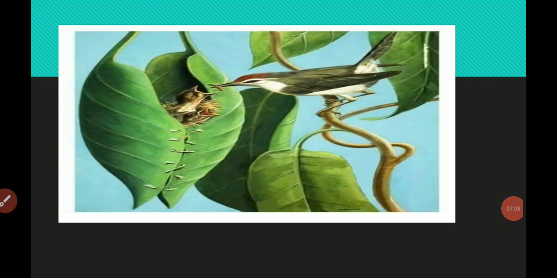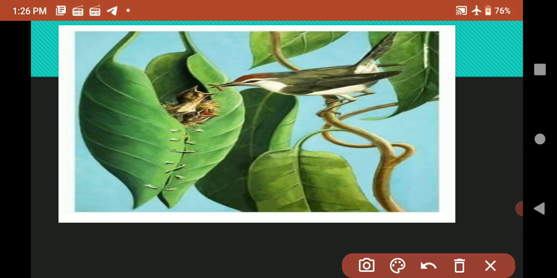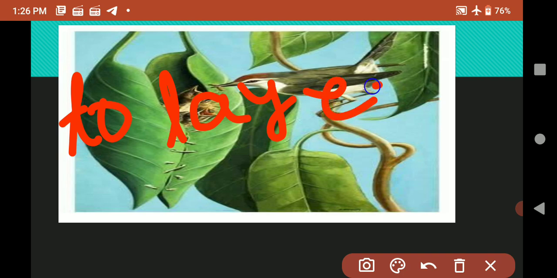Now all of you look at this one. What a beautiful nest. Birds make nests to lay their eggs. Do you know why they make their nest? To lay eggs. We live in houses, and like us, birds live in their houses, and their houses are called what? Nests.